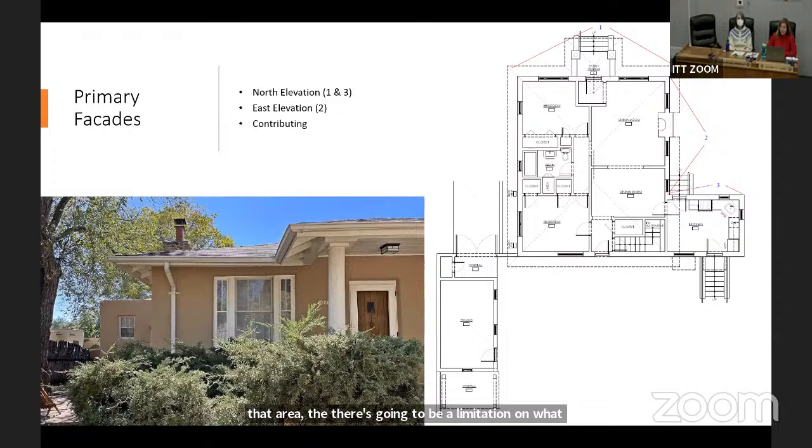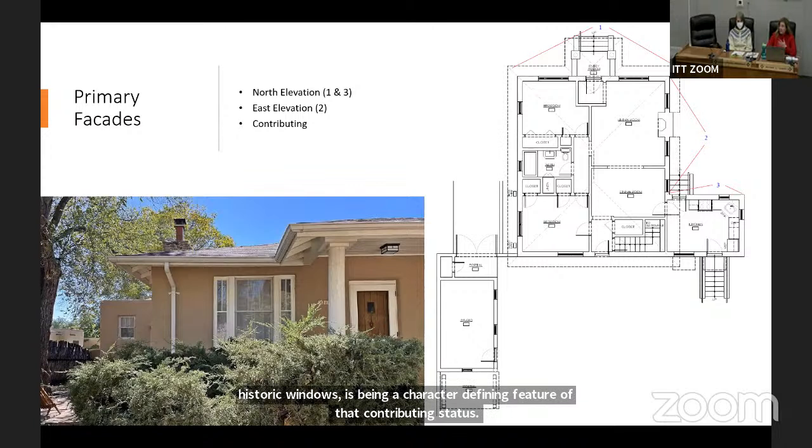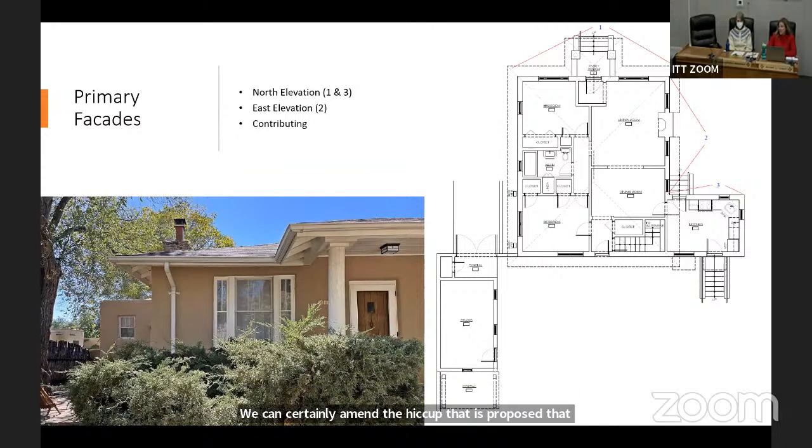With reference to noting the windows, those historic windows as being a character defining feature of that contributing status, we can certainly amend the HICP that is proposed that you have been provided to include that information and the language that was used by the H board in approving the HICP. Or, well, if you choose to approve the HICP.